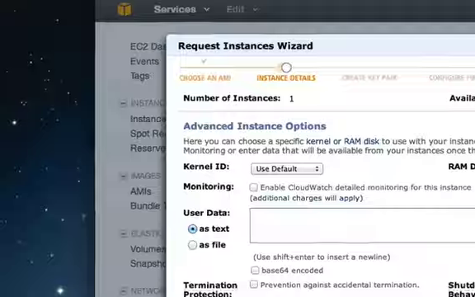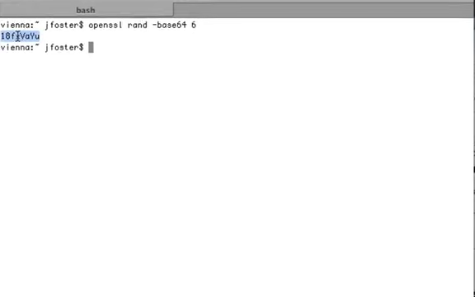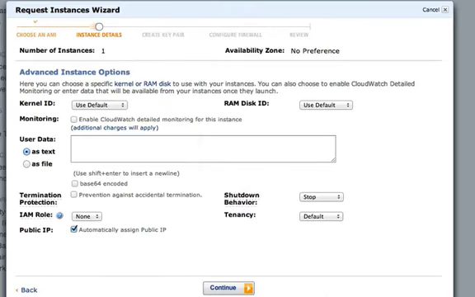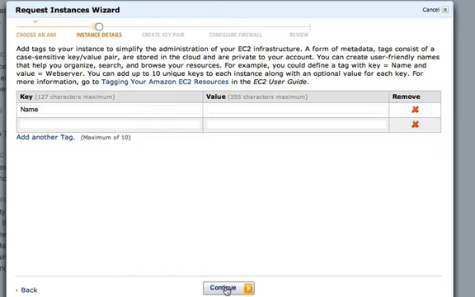The user data we're going to enter is going to be a password, and we'll pick a random one by using OpenSSL, and then enter as user data password: and then our special password. We see that we've got an 8 GB root device, so we'll use that. We can give a name. This is optional, but helps keep things clear in our instance list.